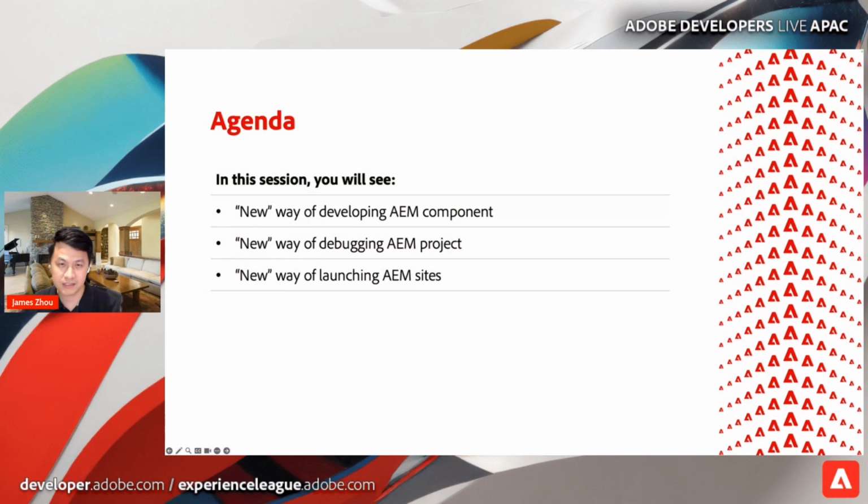All right, so in the next 30 minutes, you're going to see three things. First one is a new way of developing AEM components. And then you're going to see how I'm going to debug my AEM projects in a different way. And lastly, you will find out this is probably a new way for you to launch AEM sites.